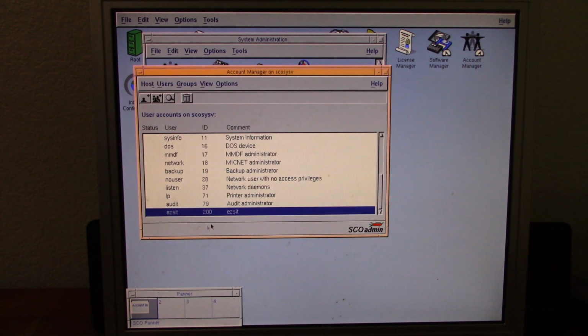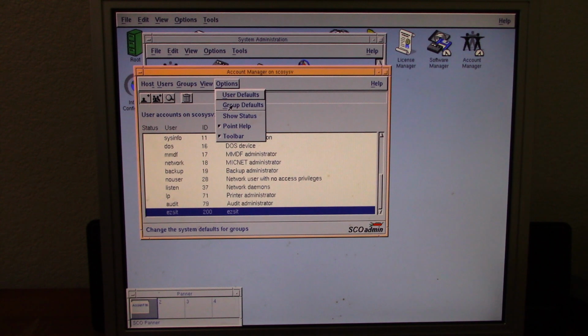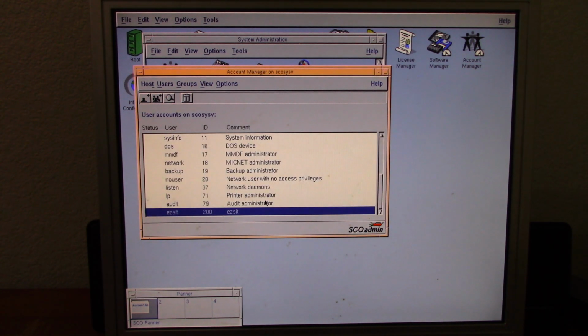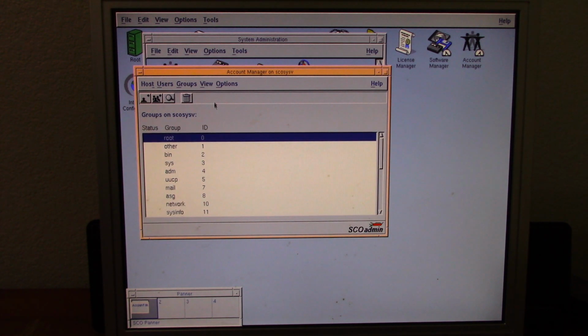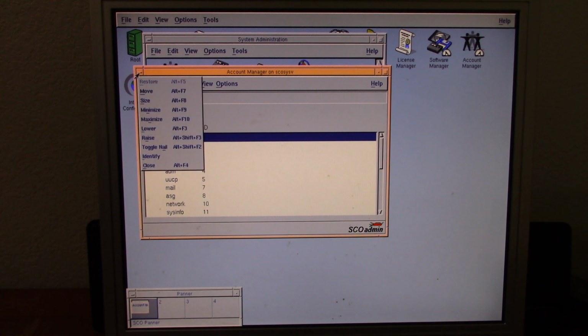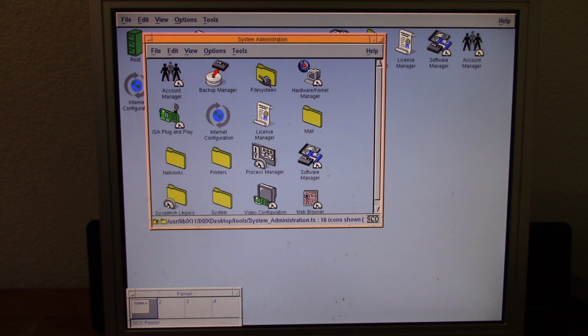And okay, very good. So now we have our user. The first user created defaults to the UID of 200, it looks like. We can also look at default groups. View by group, okay. So all of the user controls are right there.